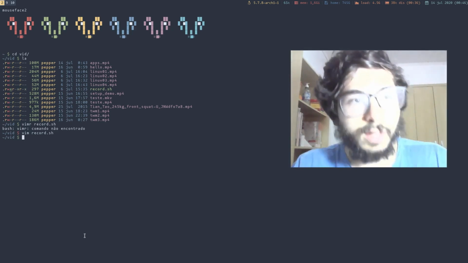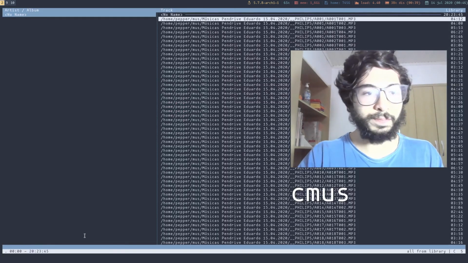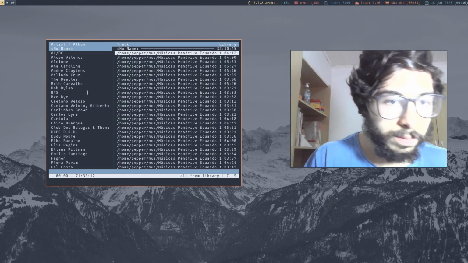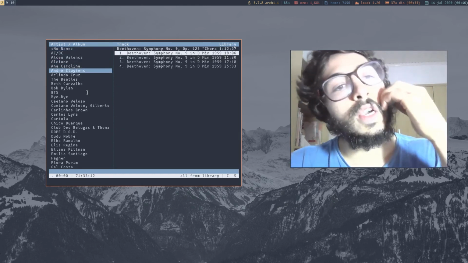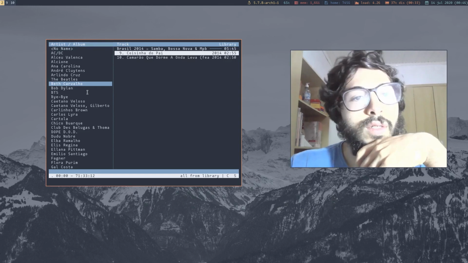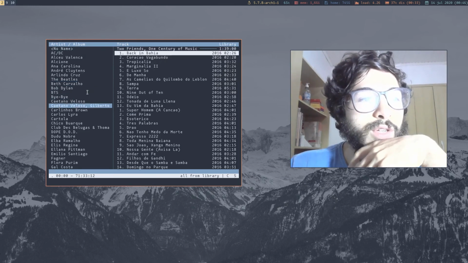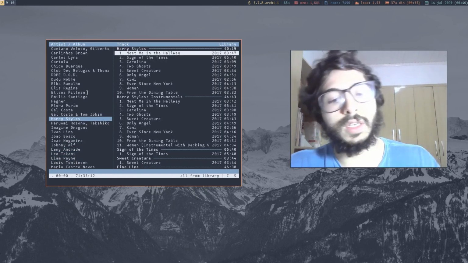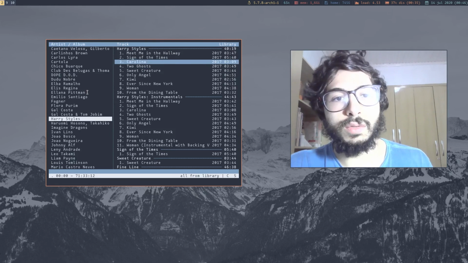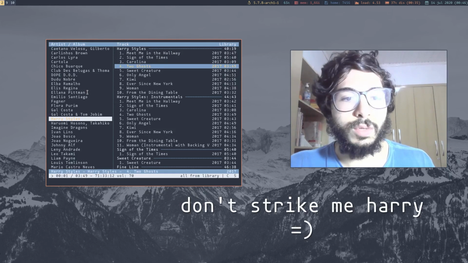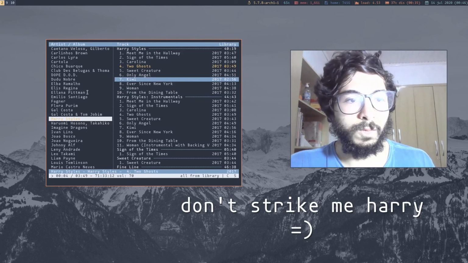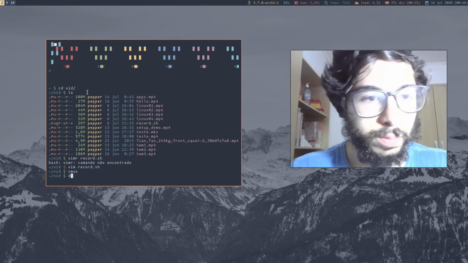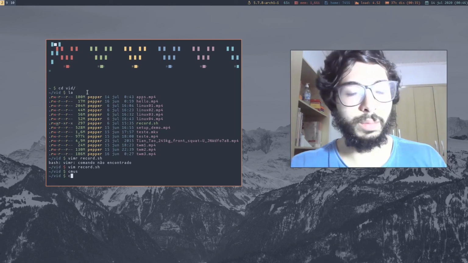And finally, cmus. Let me put it here, floating. And then on cmus, I can listen to some music. That's my music player. So I can just choose some artists, and I can use Vim keys right here, so I could play some music. Right, I'm going to quit here to not get copyrighted.